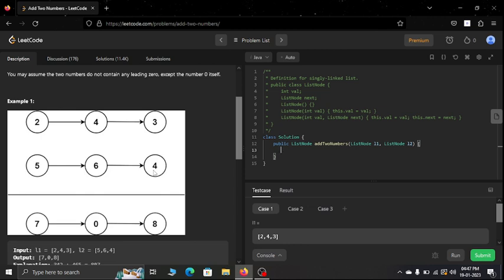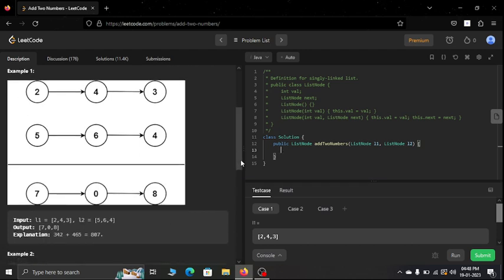Okay, so what's the catch here is 4 plus 3, that is 7, 6 plus 4, that is 10, but we have to store 0 only, and we have to take 1 as a carry, and 5 plus 2 is 7, and the one that is carry, so 5 plus 2 is 7 plus 1 is 8. So this is the answer.